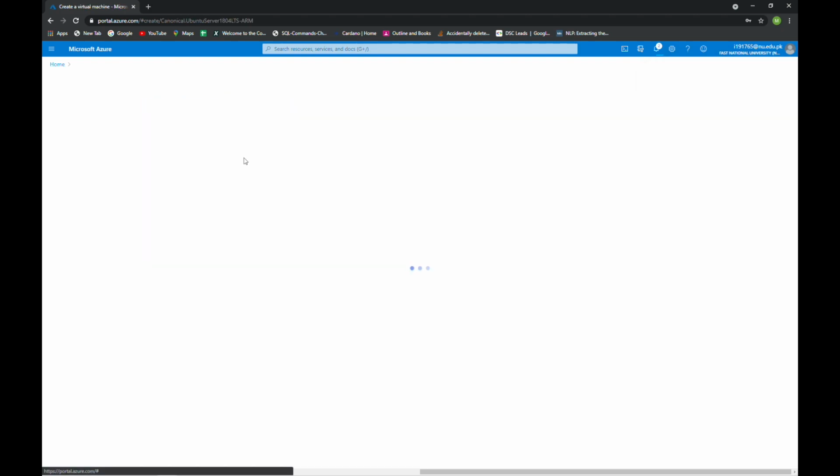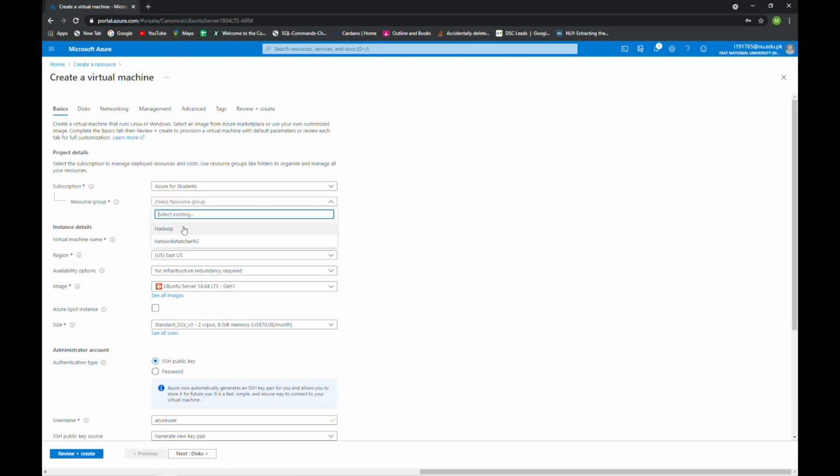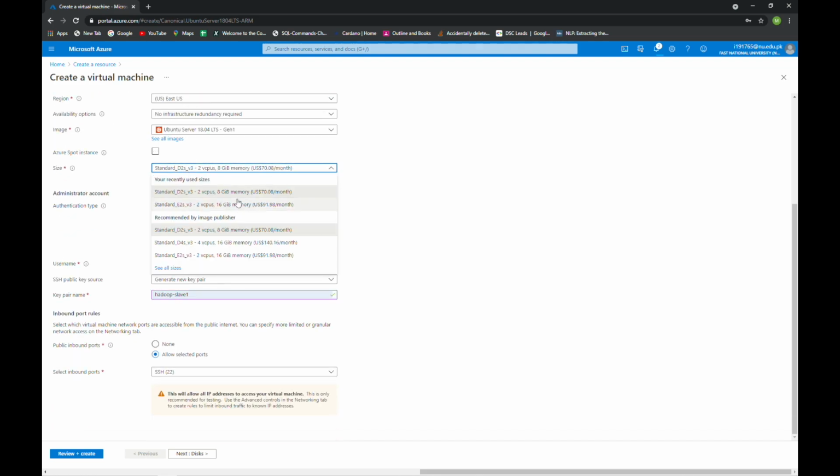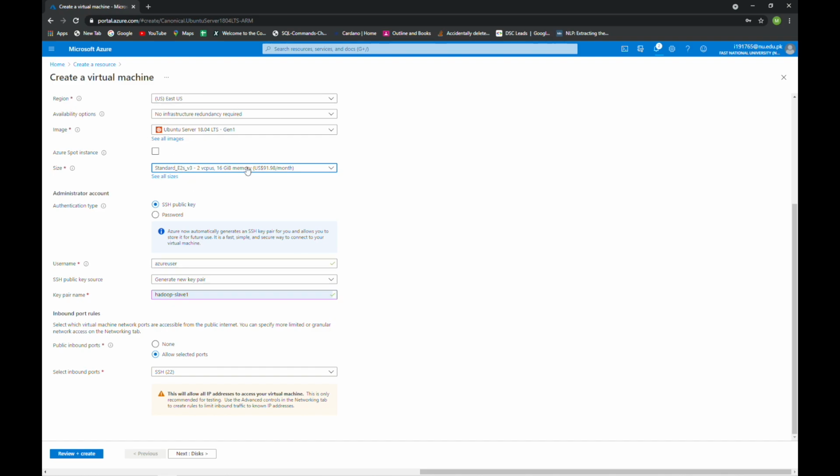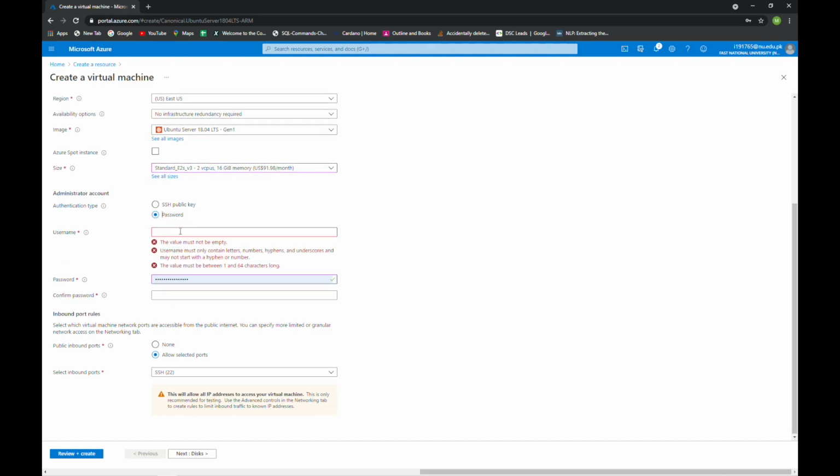Ubuntu server. And now we have to select another standard E2 V3 CPU, because the current package given by my university is that we can have only two D2 virtual machines at a single time. So we are going to create two E2 S V3 virtual machines. And then same goes for this.